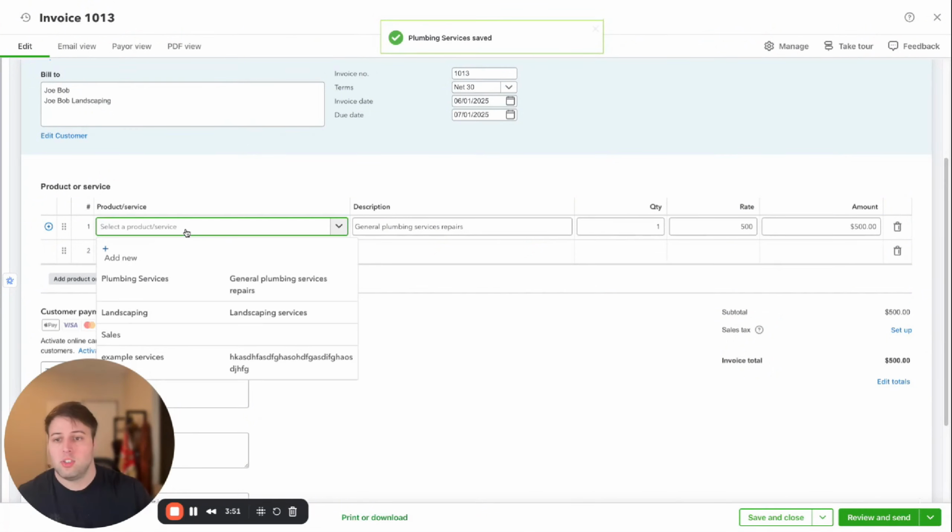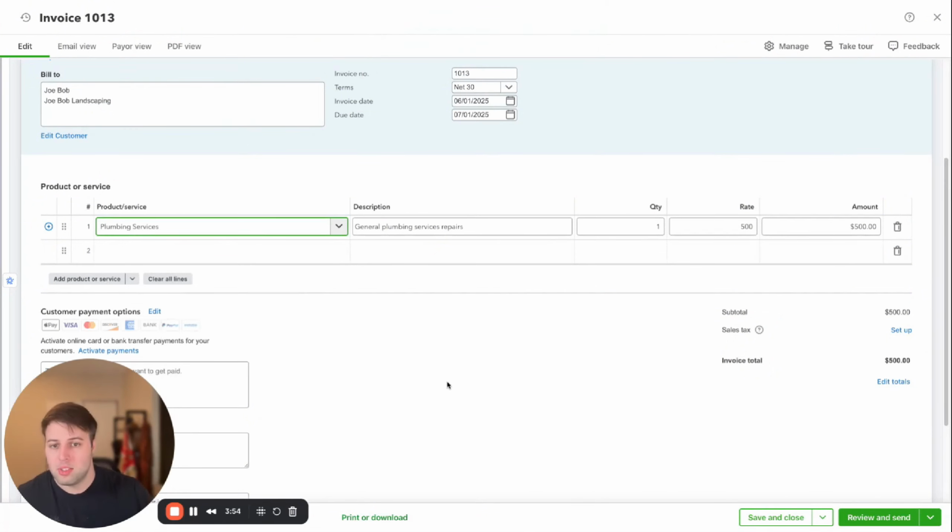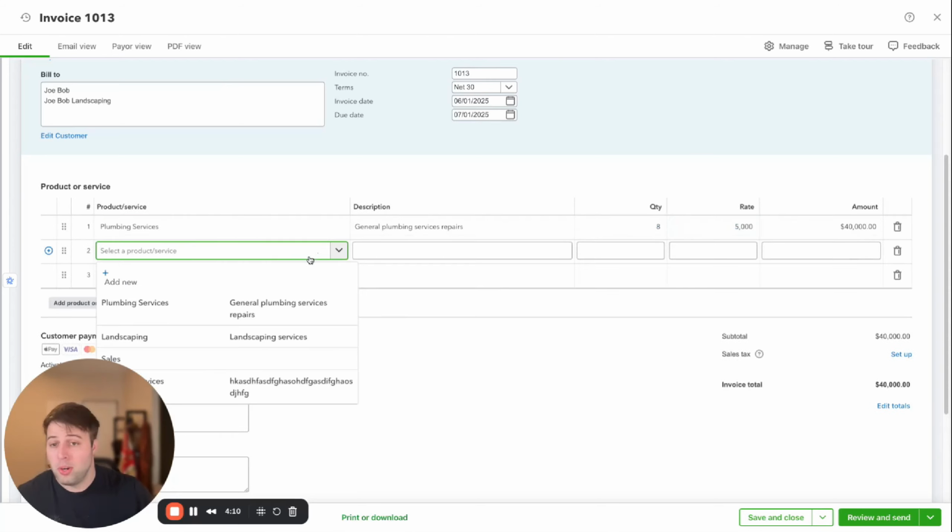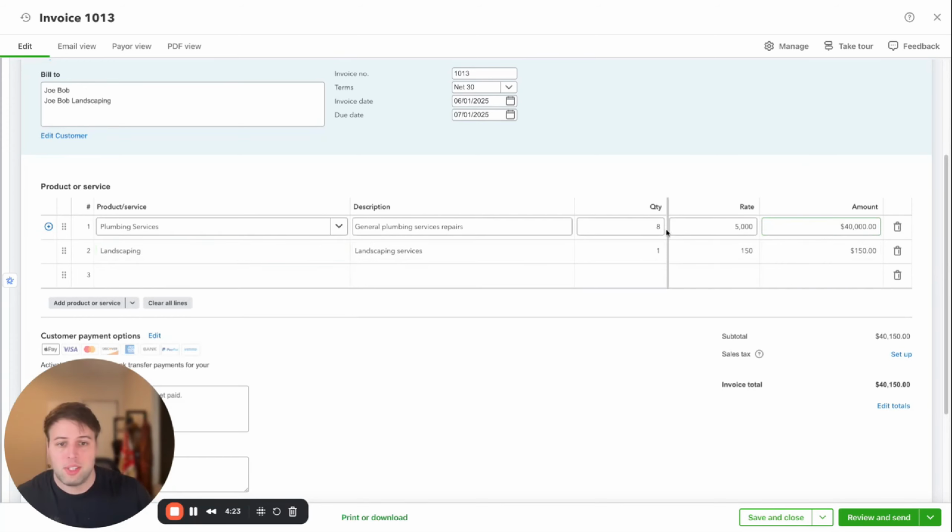And that's it. Just like that, we have our plumbing services that has our description that we made, and one quantity or one unit is $500, but you can always change this to whatever you want. It just makes it a little easier. And then you can add multiple items if you want, but I'm not going to dive too deep into that. If you want to know more about this super in-depth invoice stuff, you can ask me in the comments. I can make another video, but for now, we're just going to do landscaping.